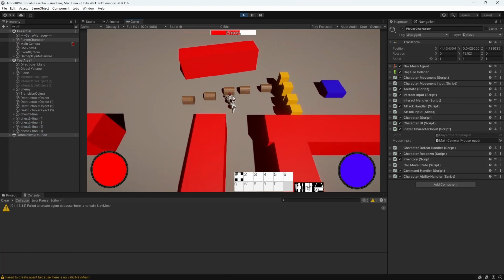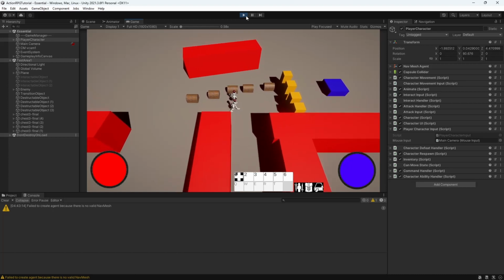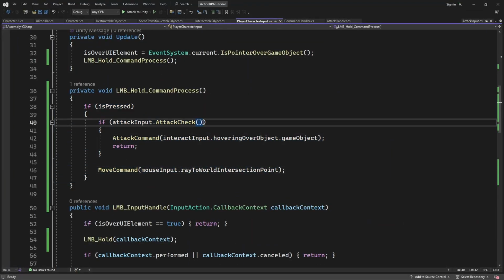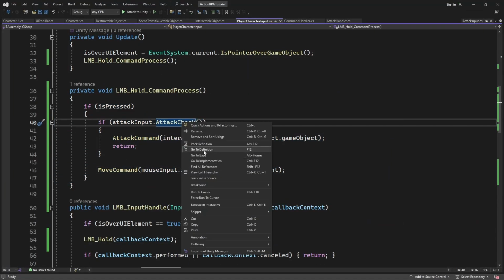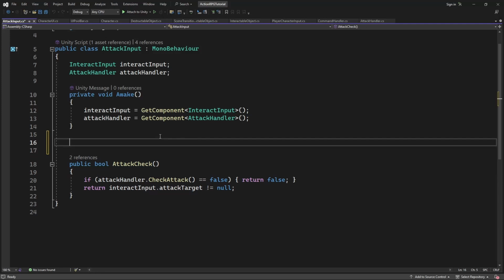When your attack is on cooldown between the swings, your character is trying to move into the enemy. This is happening because our attack check combines both check for presence of selected target to attack and check the cooldown of the attack action. Let's change this by separating them into two different methods.